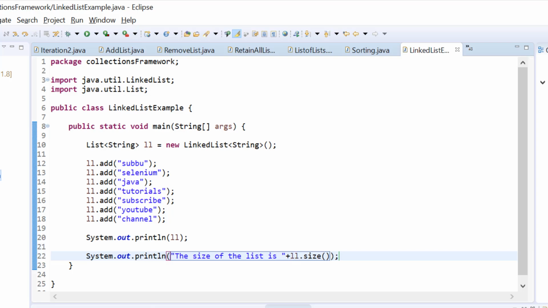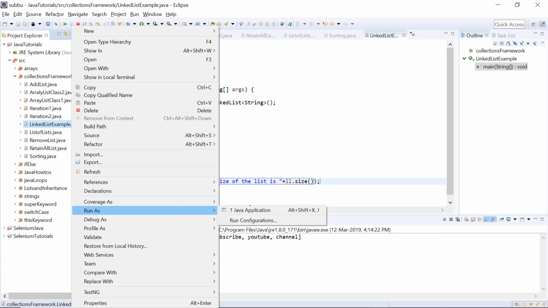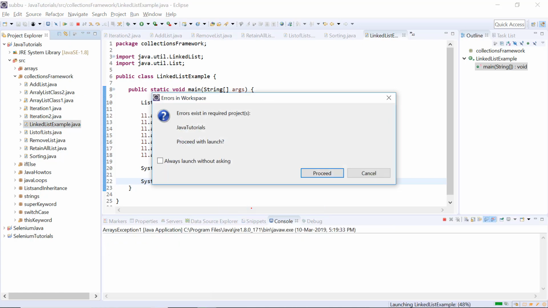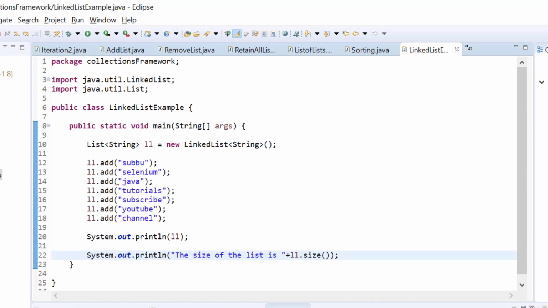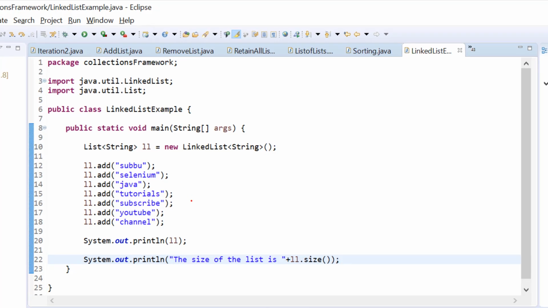So let's run this one more time. Run as Java application, and you can see that the size of the list is 7. Now let us see how to iterate over the elements of the list. So we can use two ways. One is the for each loop, which is the enhanced for loop, and the other is the iterator.